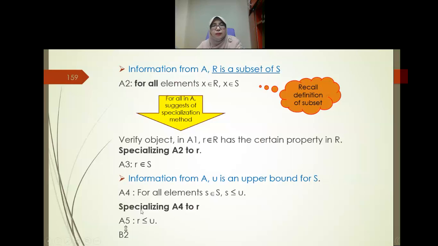Then you see that for all, in a forward process here, suggests using the specialization method. So you verify the object in A1. Here A1 is r, isn't it? Choose object r. So you specialize A4 to r. Now r is less than or equal to U. Therefore, you have shown that U is an upper bound for S. Is that clear? So this is equivalent to B2.